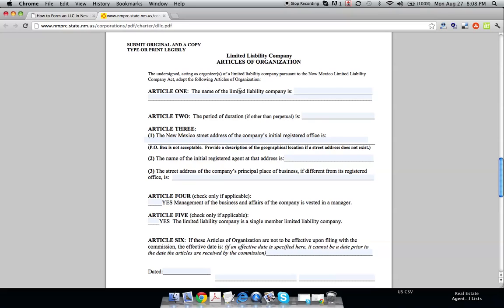So Article 1, the name of the limited liability company is, type in the name. The period of duration, if other than perpetual, is. This is if you're from out of state or you're doing something where you're building a house and your company's only going to be around for, say, 6 months. It's not going to be a business that you think is going to be lasting, hopefully, forever and ever. So if it's just a normal business where you hope it lasts years, then you just leave this blank.